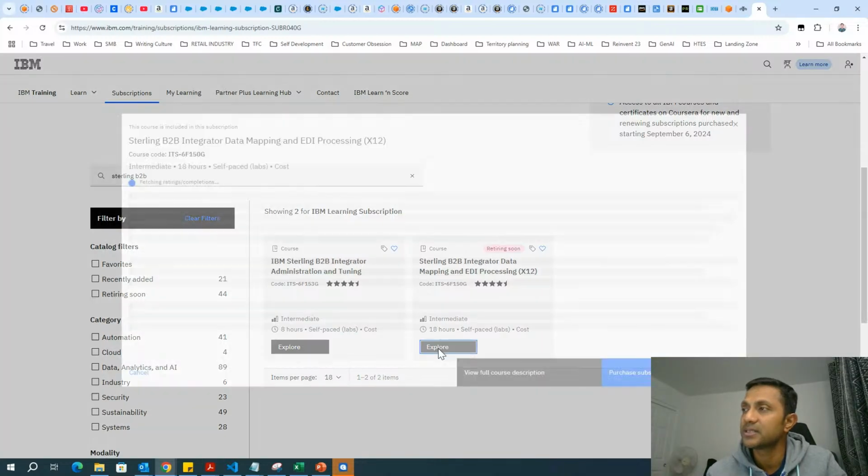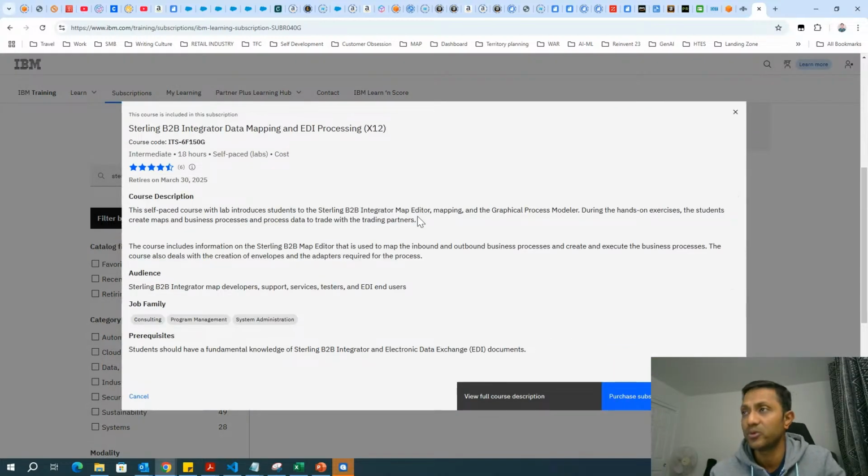The other one is around mapping, and it goes through the map editor, mapping, and the Graphical Process Modeler or GPM, and then there are some hands-on exercises where you can create your maps and business processes and all that.